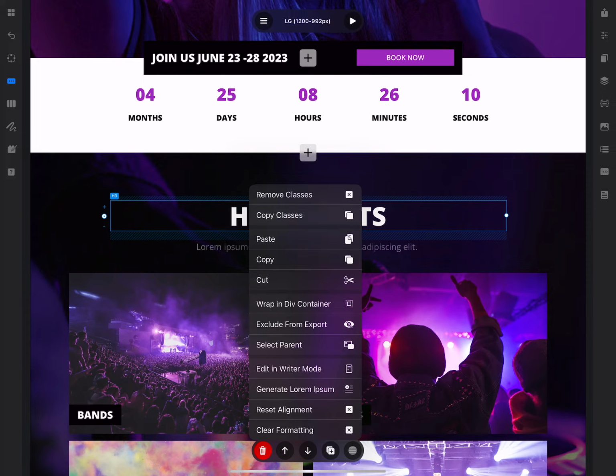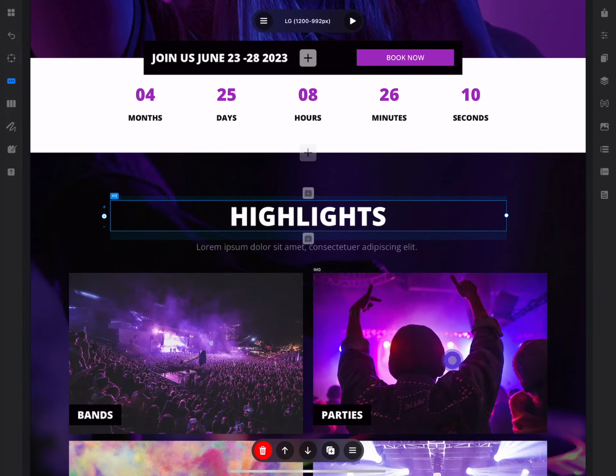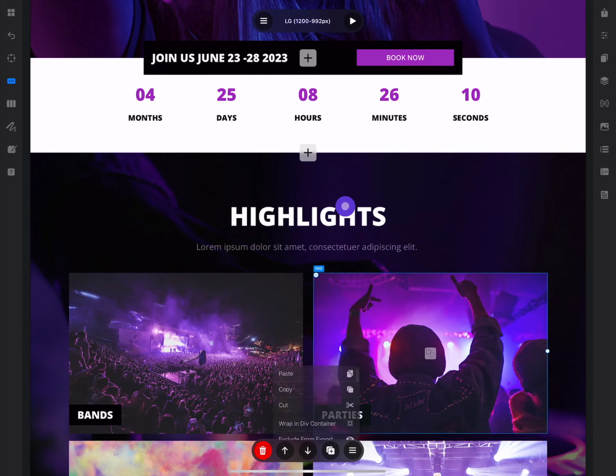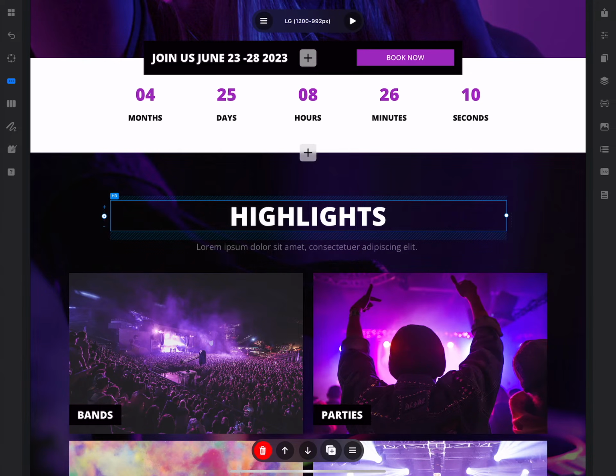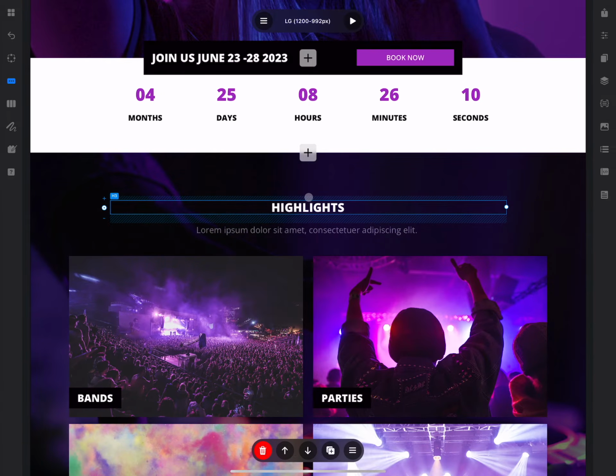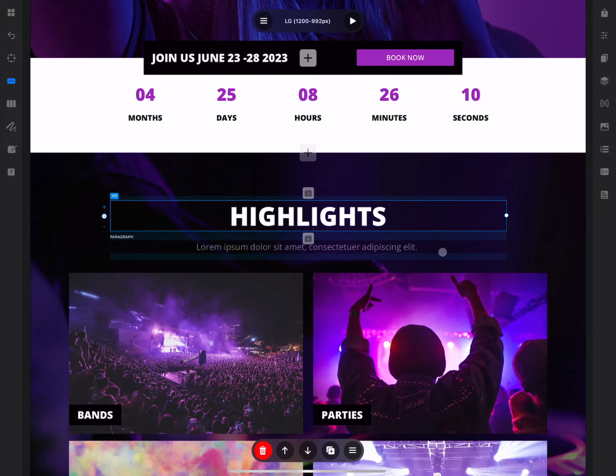element you choose. So for example, if we select the image, it will show us a few options here. If we select the text, it will show us some other options. For example, we can remove the classes to reset the style. For now, let's undo this because I liked how it looked before.